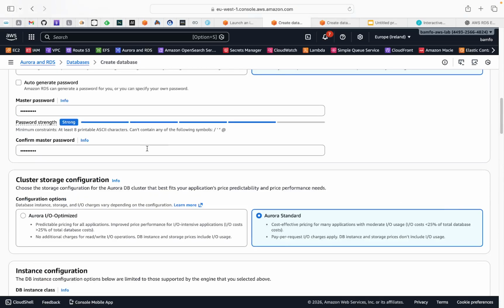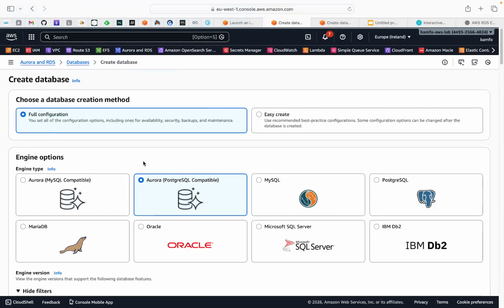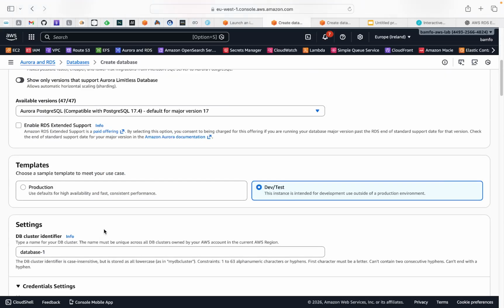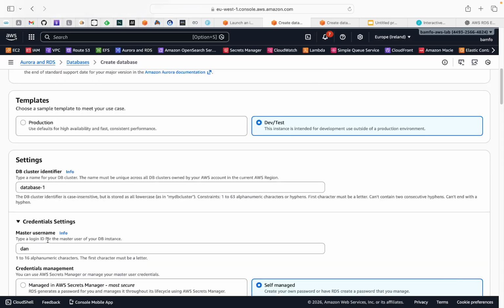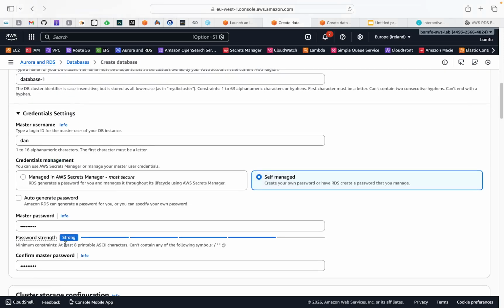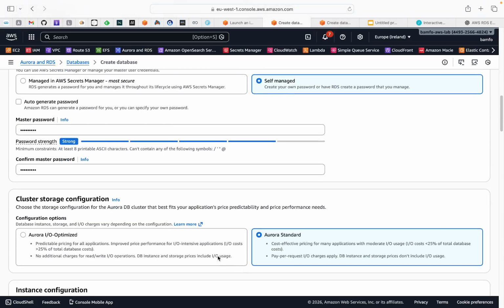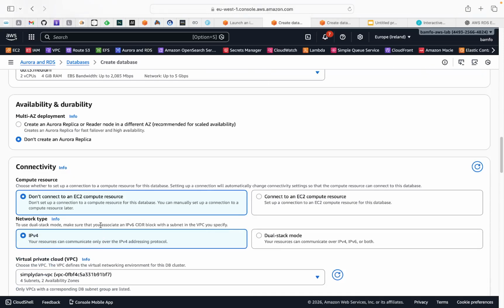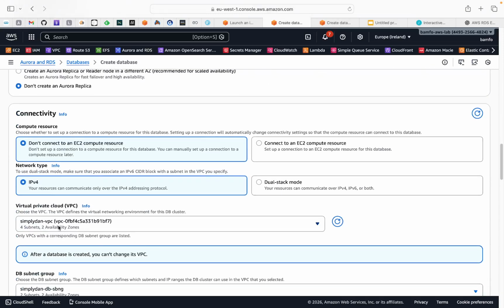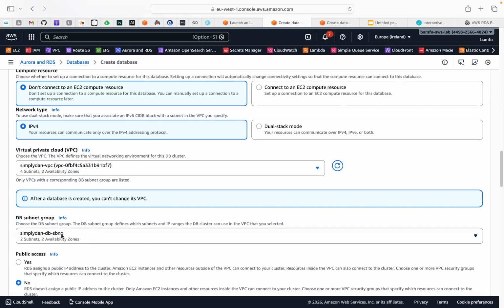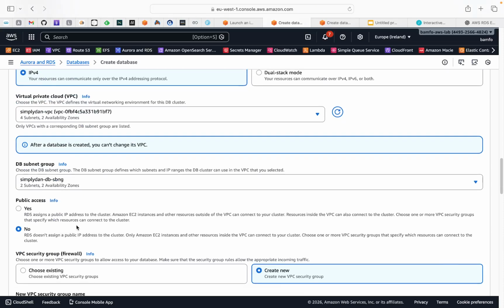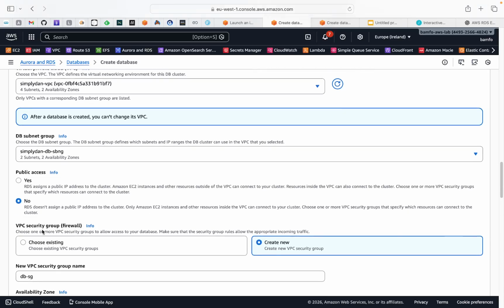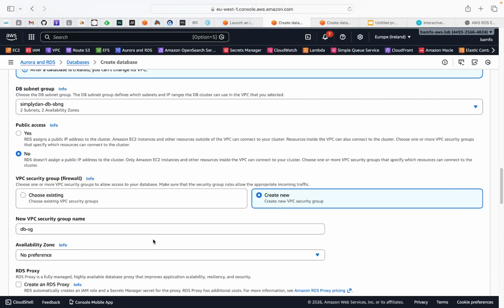So what I want to show you is a quick scan. Make sure you are happy with what you are creating. Okay, Aurora Postgres. Are you happy with the version, the dev DB setting, the master username, the password? Standard, you happy with everything. All right, keep going down. IP version 4 into your VPC. Database subnet group, you're not making it public, you put it into your subnet. And then you are creating a security group.